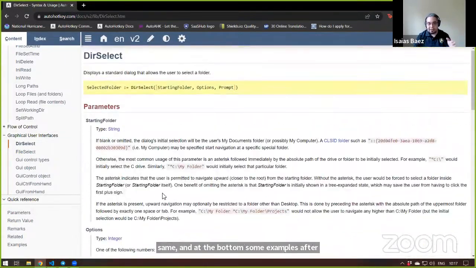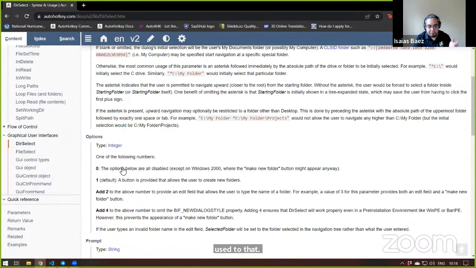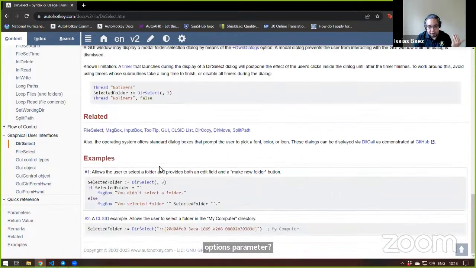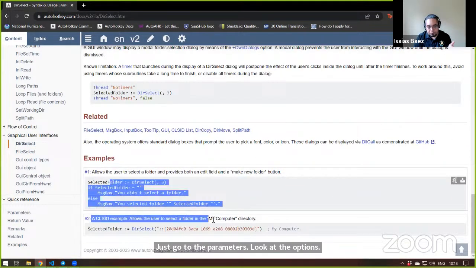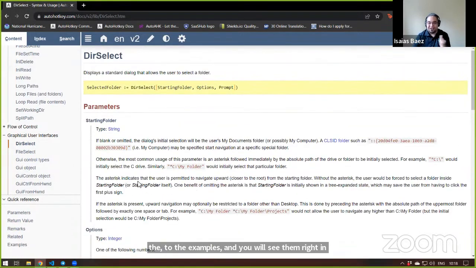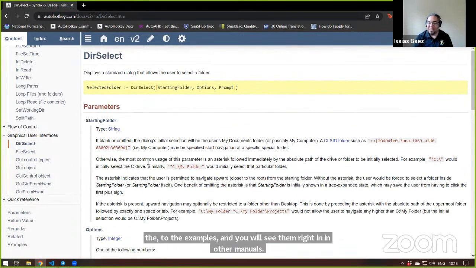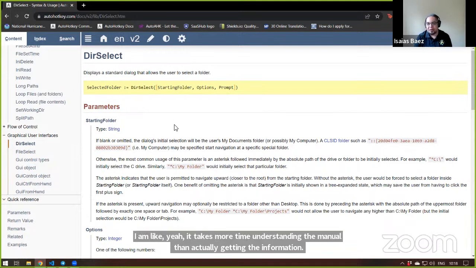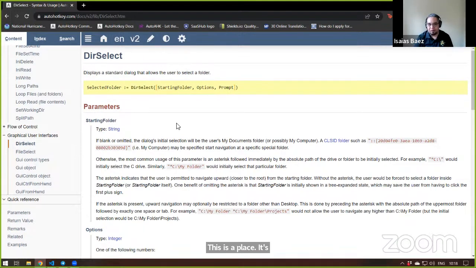After you get used to that, you wonder, what should I do with the options parameter? Just go to the parameters, look at the options. This is what it takes. Oh, how do I use it? Go to the examples and you will see them right there. In other manuals, I cannot do that because each command is structured a little bit differently, and it takes more time understanding the manual than actually getting the information. This is at least simple because it is a scripting language. It doesn't have that complexity built into it.